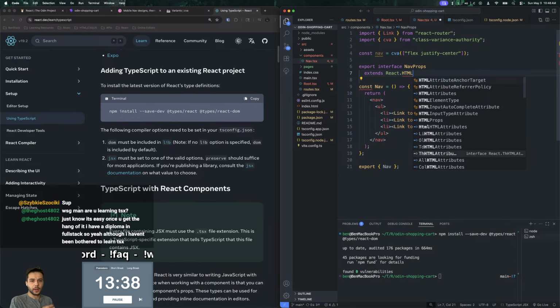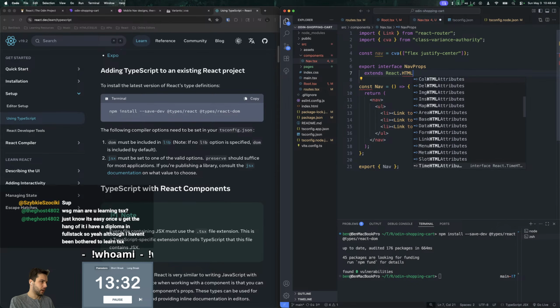Just know it's easy once you get the hang of it. I have a diploma in full stack, although I haven't been bothered to learn it. Fair enough. I've been doing web development, or learning web development, for just over 3 months. But I started right from the beginning, right with vanilla.